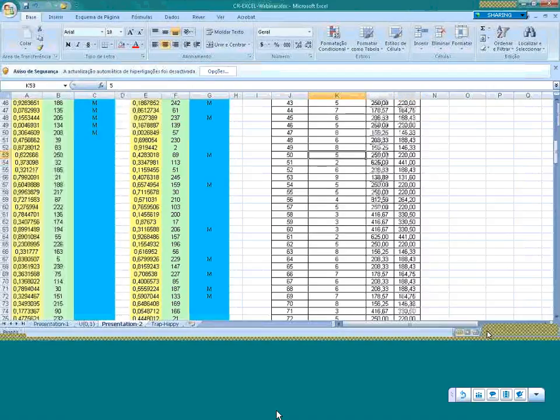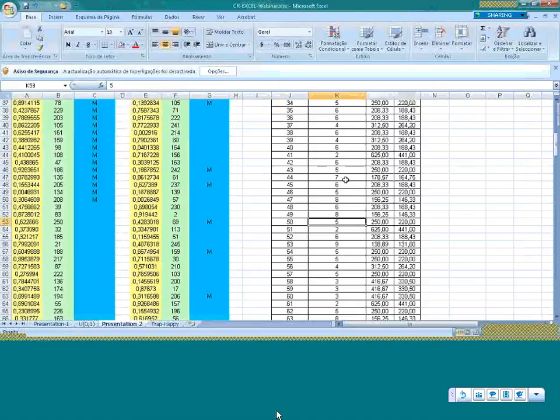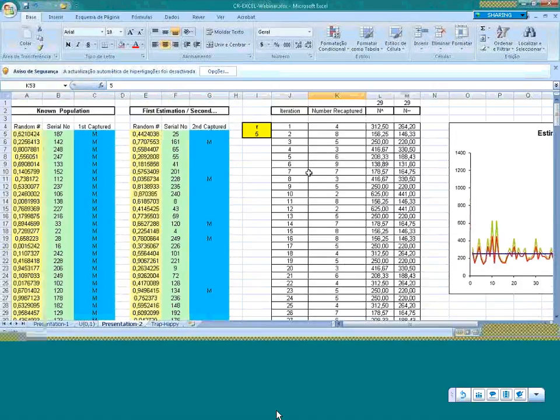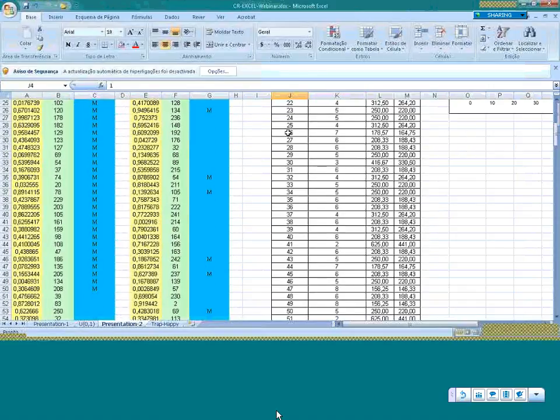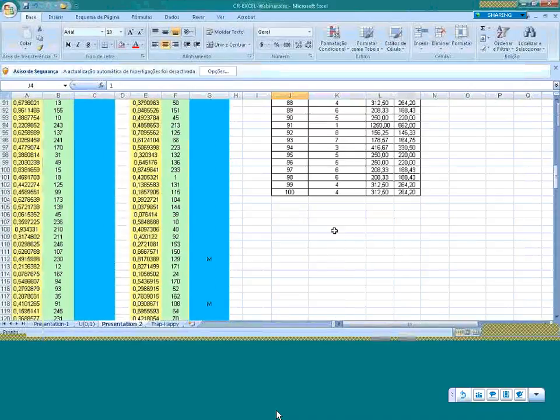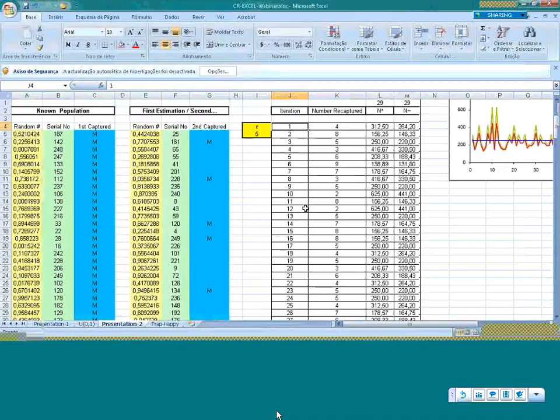So, yes? Can I ask you a quick question? Absolutely. Just to clarify, column J is the column that has the 100 iterations, right? Column J, exactly. The 100 iterations, exactly. So, yeah, there it is. That's what I want to see.